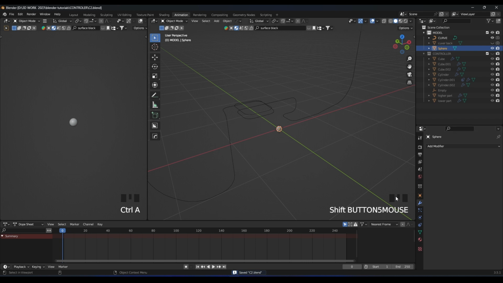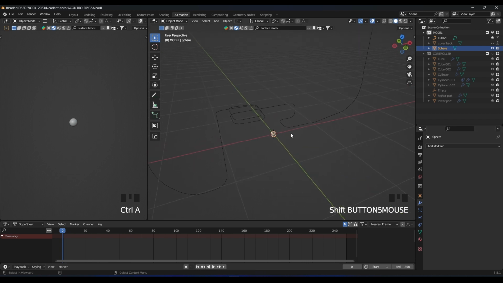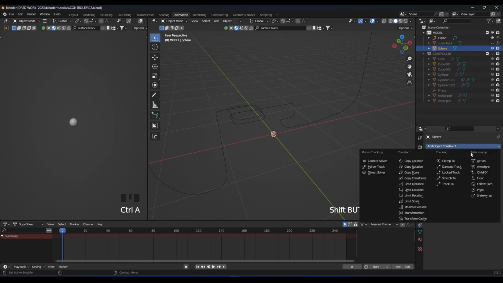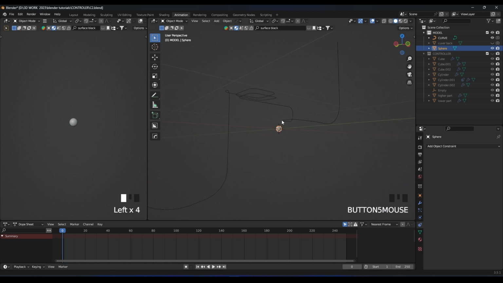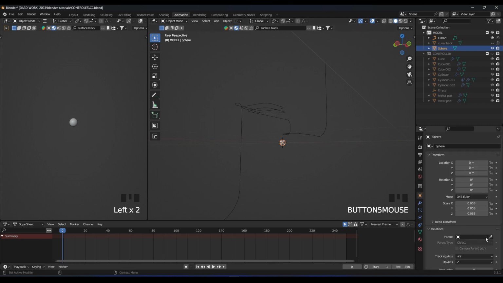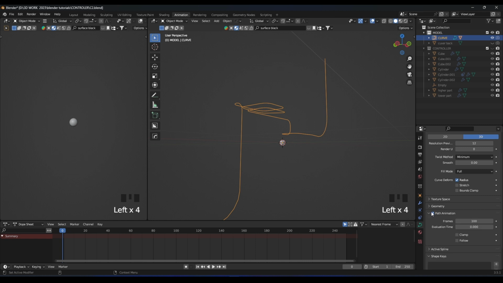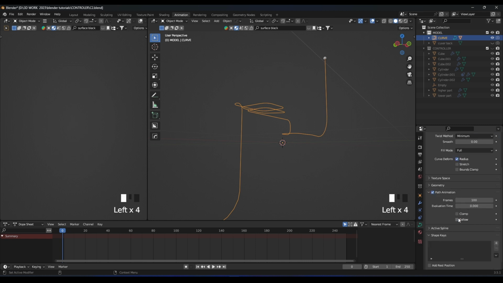Now we need to make this circle follow this curve. So let's add a path constraint like this, and let's select our target to this curve. Let's follow curve. Let's see if we... Nope. I think we need to parent it to the curve like this. Now let's go here and set follow curve. Yes, like this. We need to follow curve.